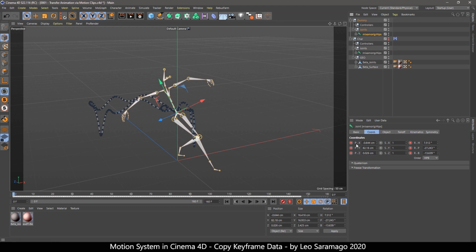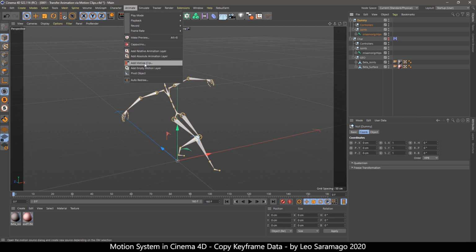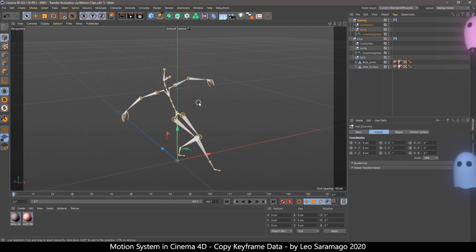Well, I bet you can see where this is going. From now on, I'll generate motion sources and motion clips from my dummy. So I go to animate, add motion clip. I will name it now. Cinema 4D detects start and end based on the animation that I've just merged. I will not remove keyframes this time and I will uncheck parameters. All right, let's have a look.